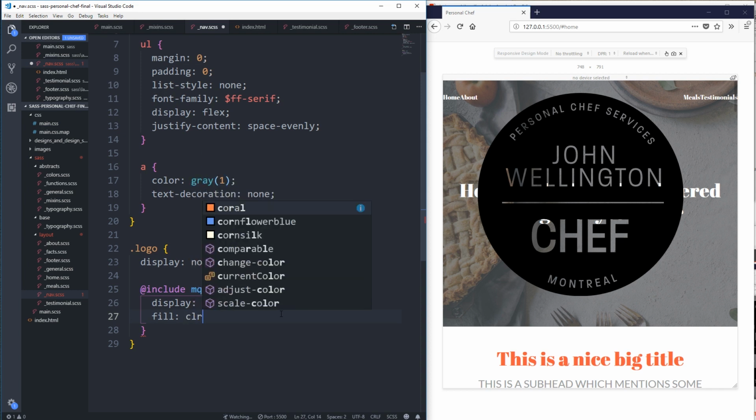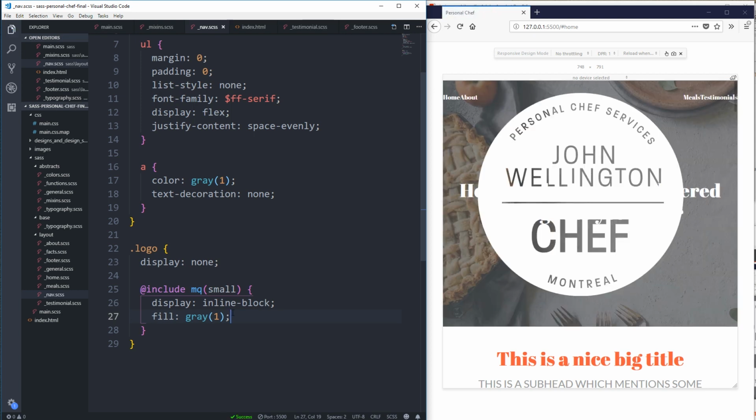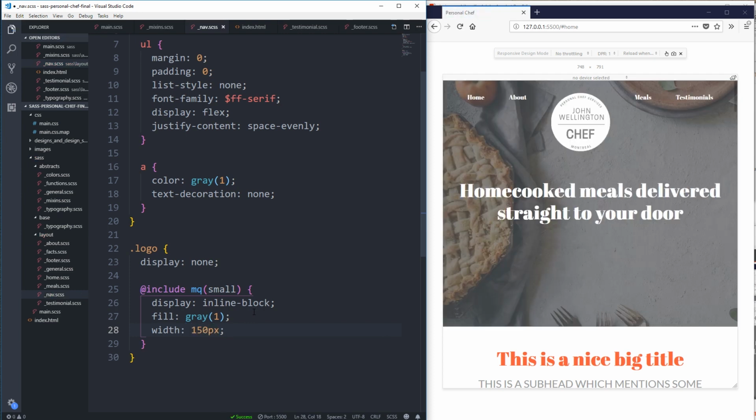So for this I can use my, not color, gray 1. And that will take that color and make it the fill color, so it's going to fill it in with that color. Now it's obviously way too big too, so let's give it a fixed size of 150 pixels. It's a little bit too big, 120 maybe. So I like how that's looking.